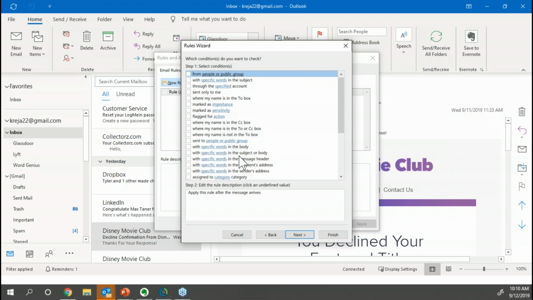So I can actually say, for example, I like this here, with specific words in the message header. That's the entire, for lack of a better word, metadata, all the stuff that is in a header of an email, the to, the from, and all that stuff that you really don't see. It's sort of behind the scenes stuff. You see it, but you see sort of a filtered version of it. So I'm actually going to choose specific words in the message header.